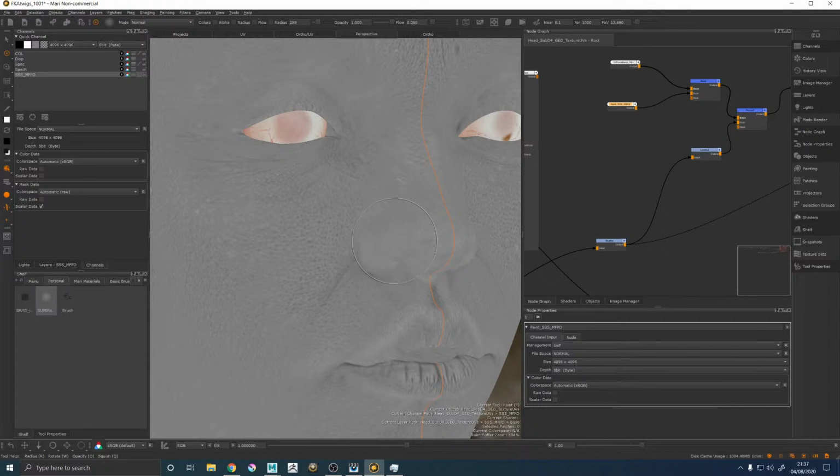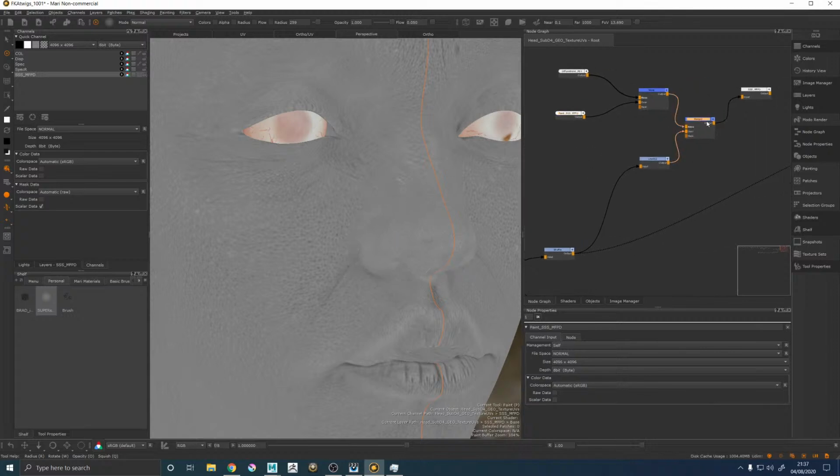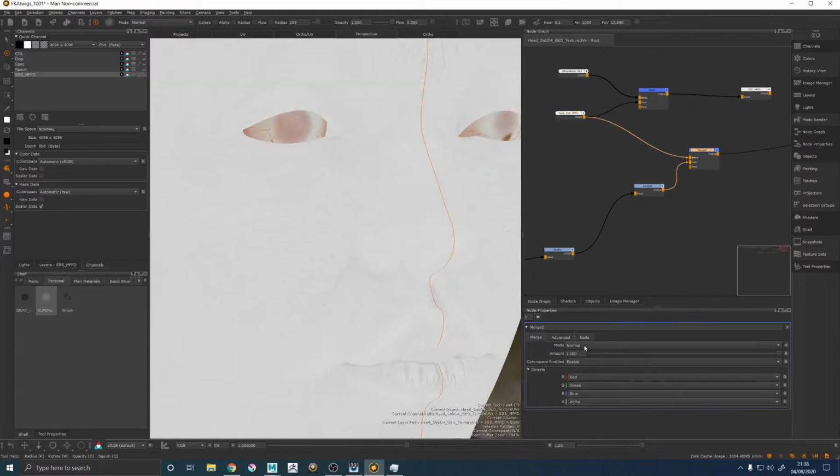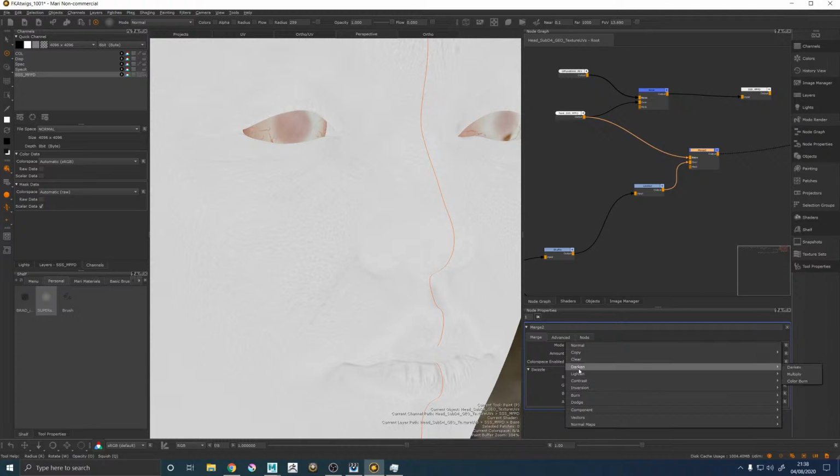Fine. Let's do a temporary, so I can get rid of you. Let's just do a merge for a second. Put you over you. I can just view that. And let's set that to multiply. But no, let's not set that to multiply.